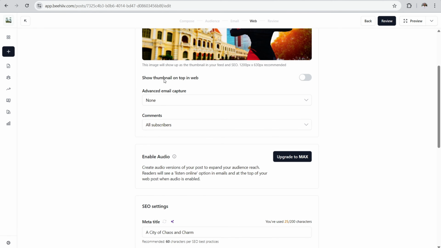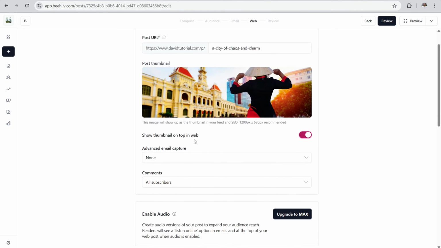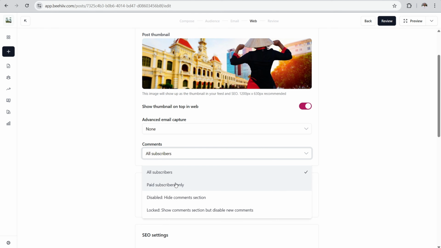Then over here, you have show thumbnail on top. If you want, you can have that selected or not. So that shows the thumbnail at the very top of the piece of content. Advanced email capture: you can have a pop-up here if you want, or you can gate this, so if you want to set that up, or just have it be freely available. And then who can comment? All subscribers, only paying subscribers. You can disable comments altogether.